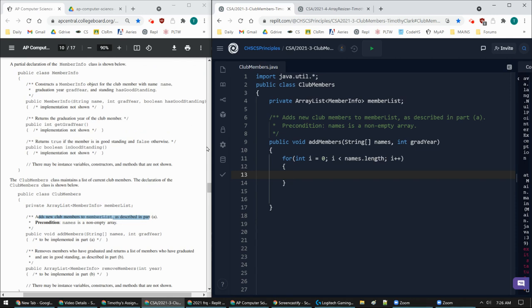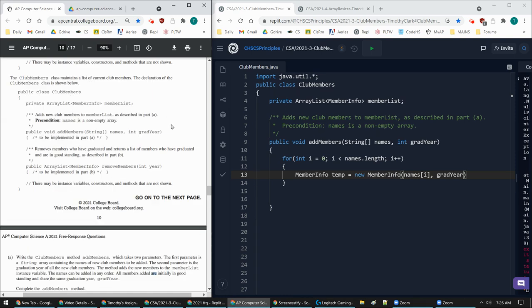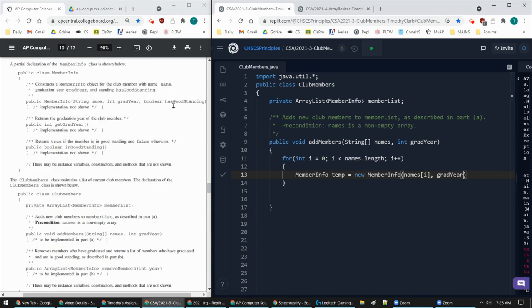So how do we add each name? First, we have to create the member. First thing we have to do is say MemberInfo. Whenever I make a MemberInfo inside a loop, I'm just going to call it temp, because we're temporarily making a new MemberInfo. I'm going to match up this constructor to where I have the name. So the name is going to be the current name, names[i]. We're going to be using the same grad year for all of them, since each time we call addMembers it's like one class adding. And then the directions say they're initially in good standing, so it's going to be true to match that boolean.